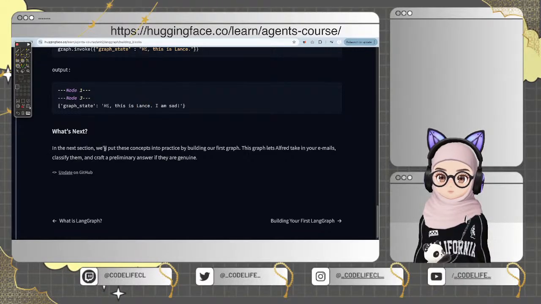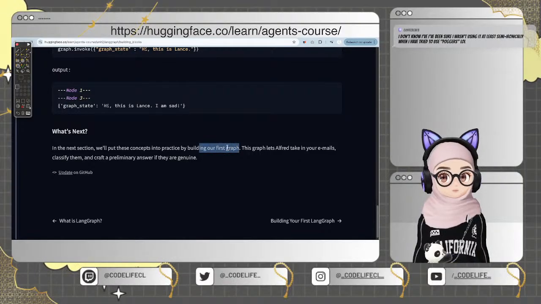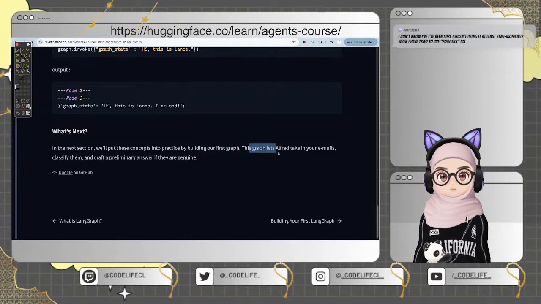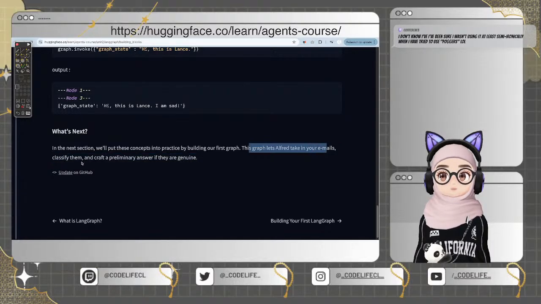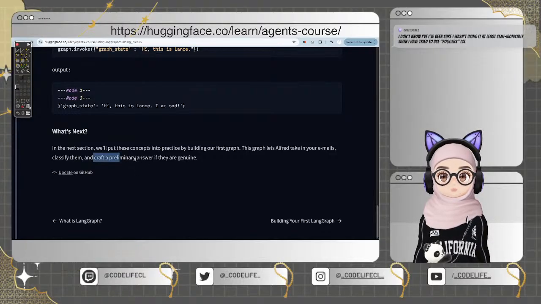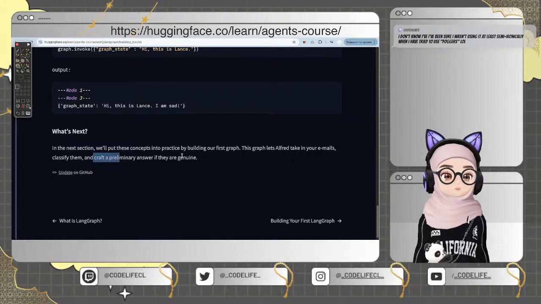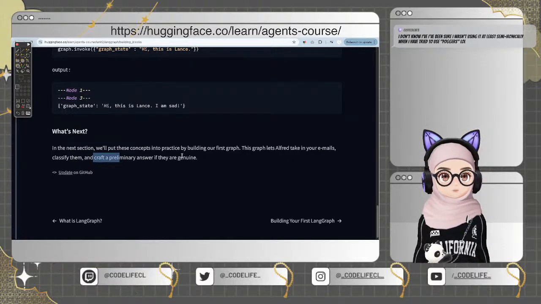In the next section, we'll put these concepts into practice by building our first graph. I don't expect it, but we can try. This graph lets Alfred take your emails, classify them, and craft a preliminary answer if they are genuine. So not spam. I don't know.